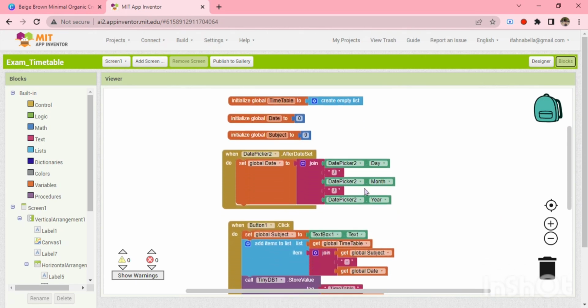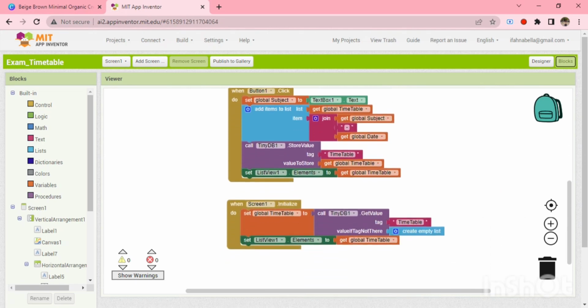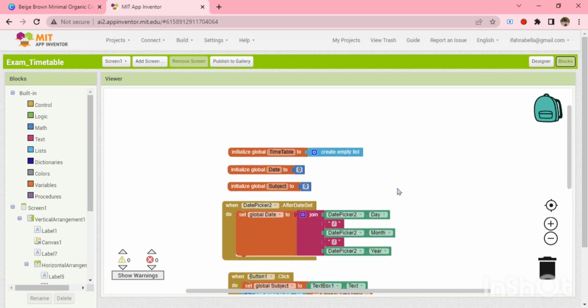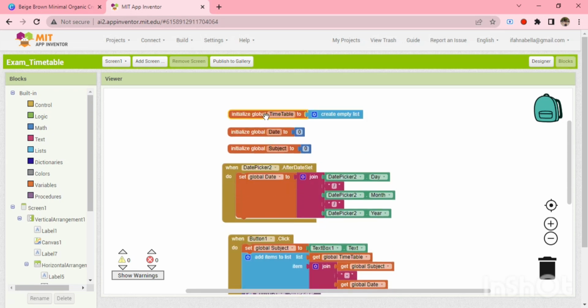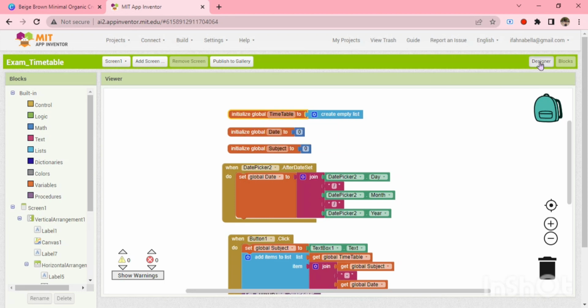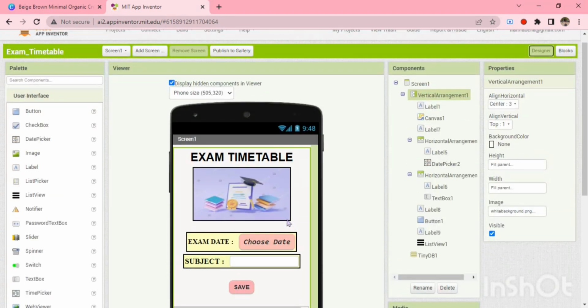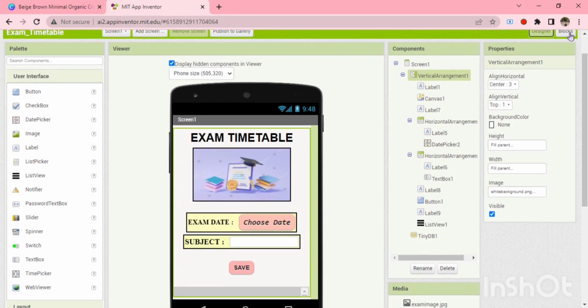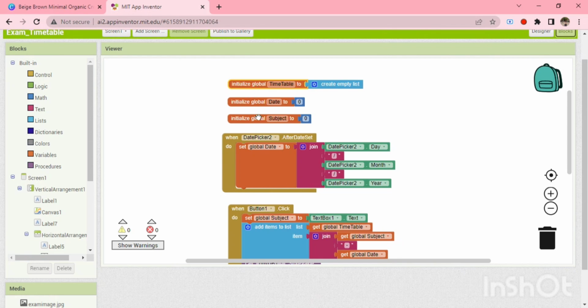This is my coding for the mobile apps. I use the tinydb to store the data. Firstly, in this variable, we going to save the timetable, which is all of this. The exam date and the subject will be saved in all of this.